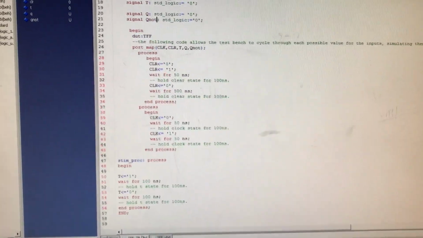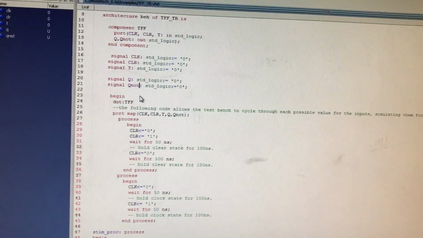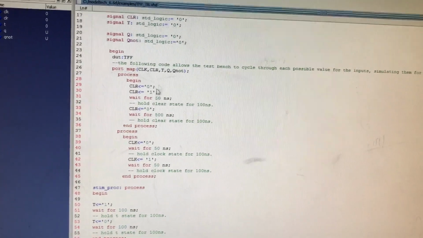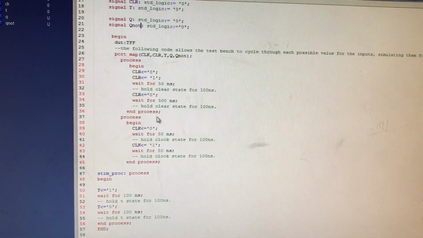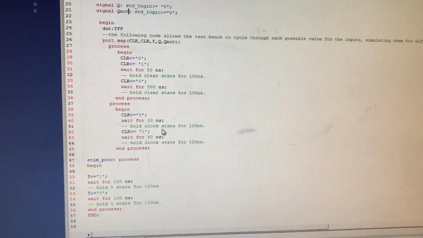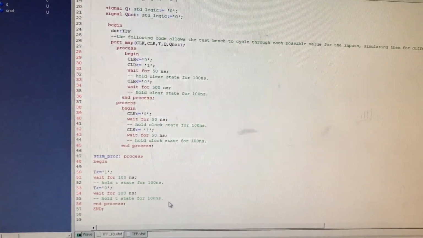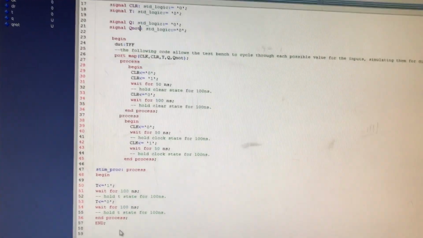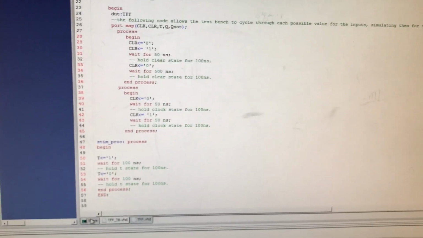And then in the test bench, we create the component from that entity and map the signals that we create here to the component. Then we just simulate different values for the inputs, and different times that those values exist during the test, so that you get a varied combination of input values and varied results, resulting in all the possible outputs being expressed.